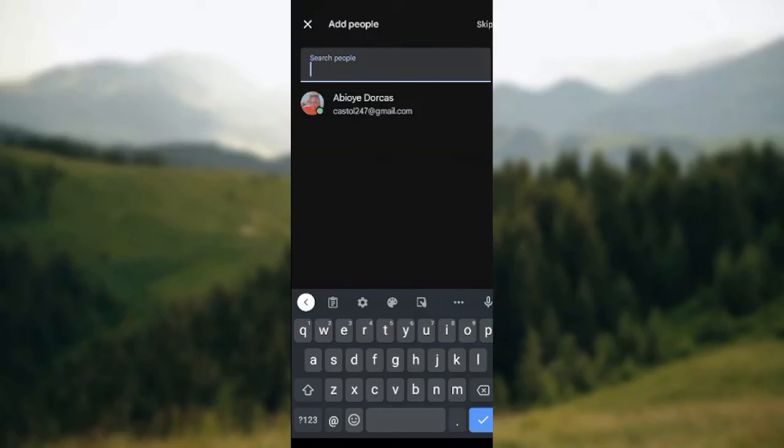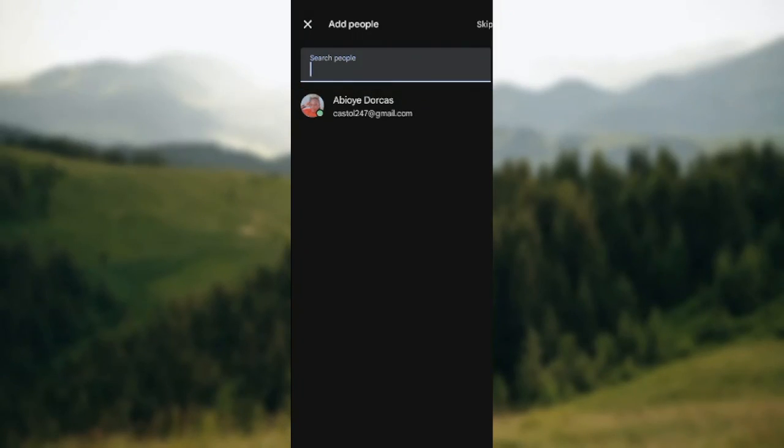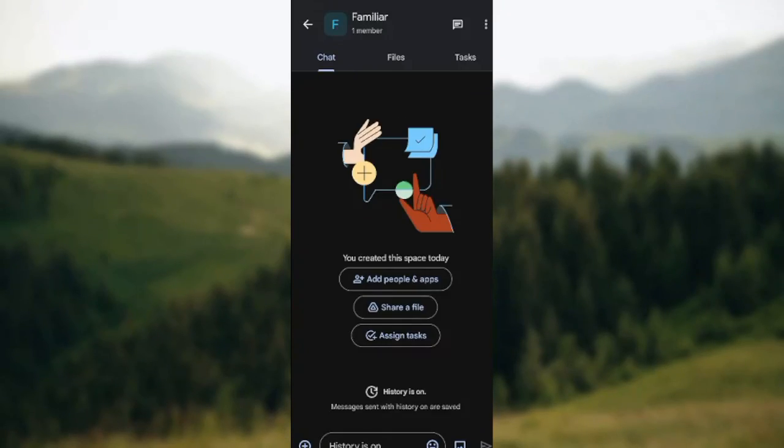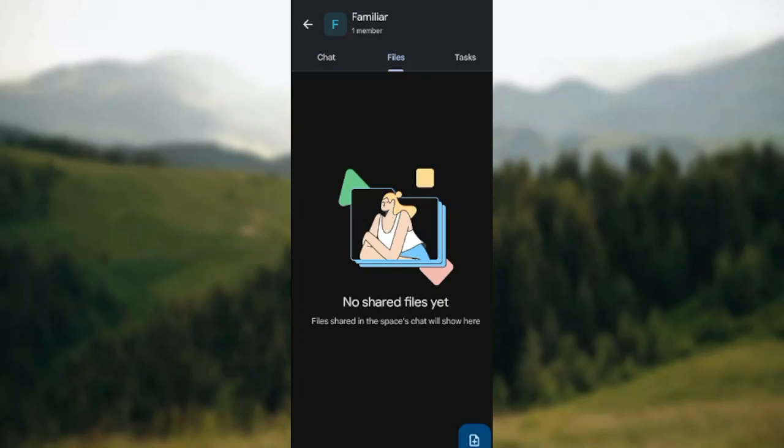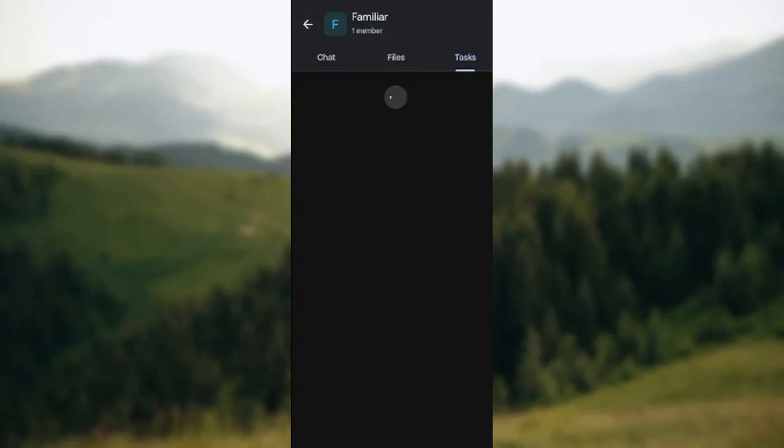Then you have to search for people that you want to add to this space, or you can just decide to skip. Skip is located also by the top right corner of the screen. So once you skip it, that is all. The space will be created. But you have to go ahead and add people, share files or assign tasks. Then you can also click on the files to share files or tasks, whatever you want to do.